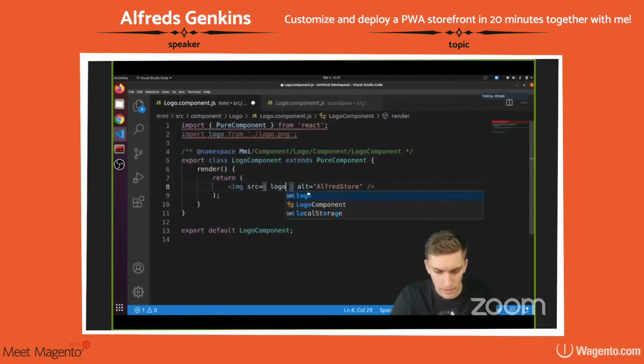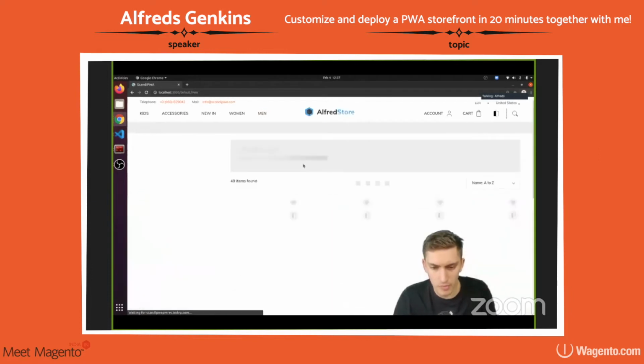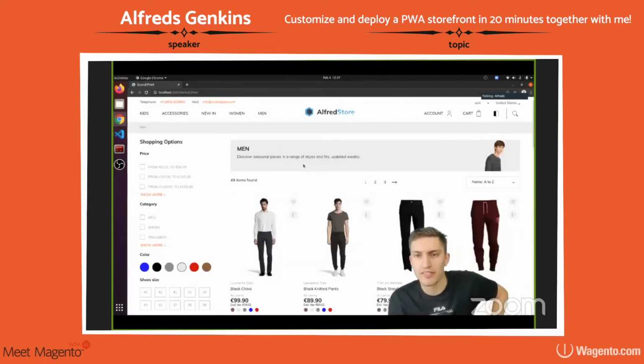And let's use it as the source. So I'm pasting in the logo, saving, and let's take a look. Did our page change? Indeed, the Alfred store is now appearing. That's pretty cool. So I like this logo, I like it. I drew it, so I like it.